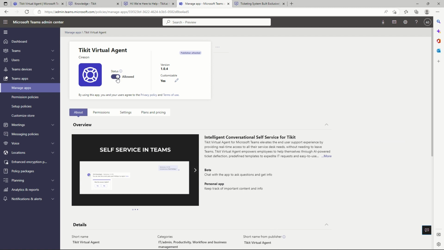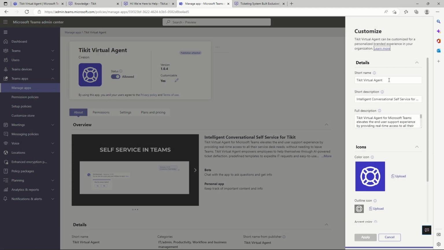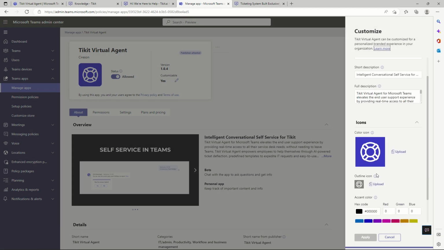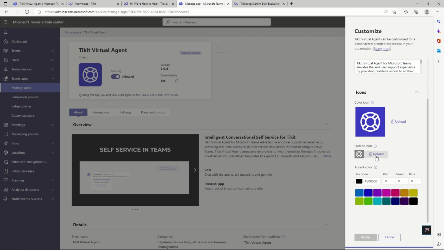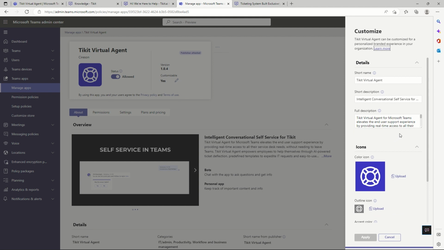So part of the setup and configuration process that you'll see in the user guides is that this is an app that needs to be allowed by an admin. But once that's done, an admin can come in here and click on the pencil under the customizable area, and we can change the name of it. We can change the icon. We can change, I believe they call this the ghost icon, that shows up in the app tray on the left-hand side. We can change the accent color, so when the bot chats with your end users, you can change the subtle colors of the box. So rebranding and renaming it really helps with end user adoption and recognition.